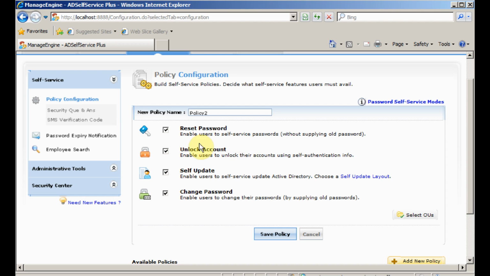The first option, reset password, is to help the end user reset the forgotten password without any help of IT support. The second option, unlock account, is to help them unlock their account without IT support. The third option, self-update, will allow them to update the personal information in Active Directory. The last option, change password, is for those who remember their password and wish to change it for themselves.